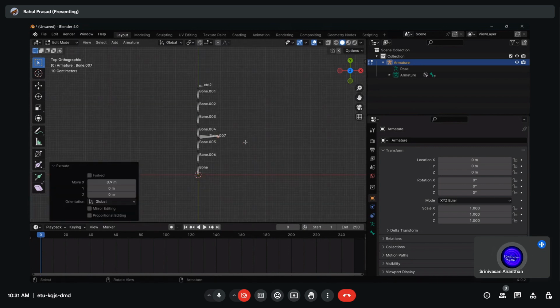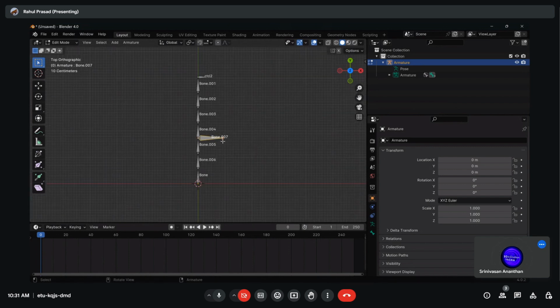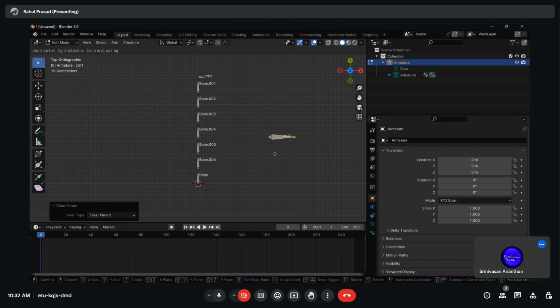Now select that bone's body, that bone. Press Control Alt, you have to free this bone with clear parent. Yeah. Name it. Press F2 and then name it Control 1. Enter. Now just move it and see. Press G and then move it. Yeah. So it is not controlling anyone.